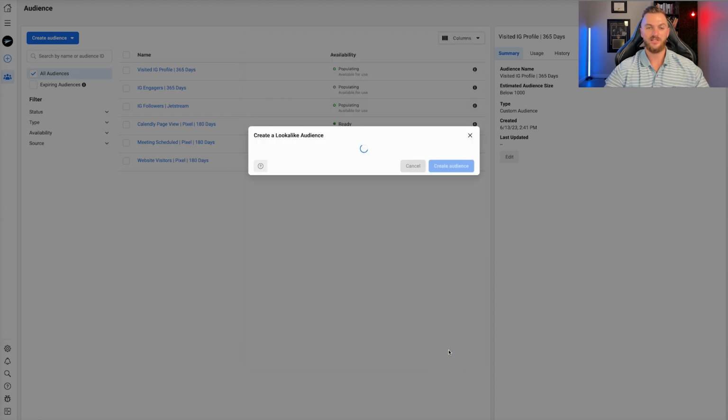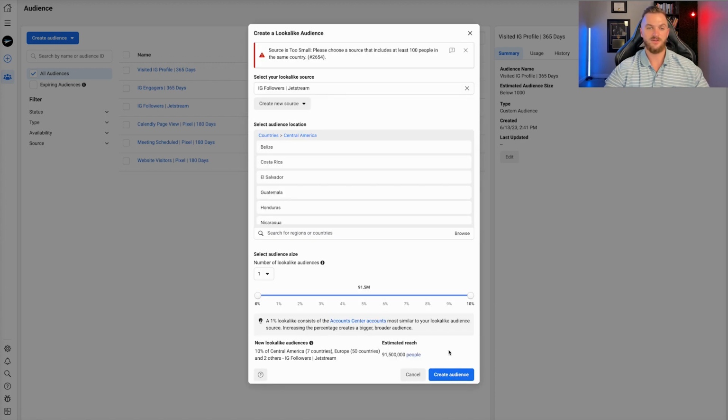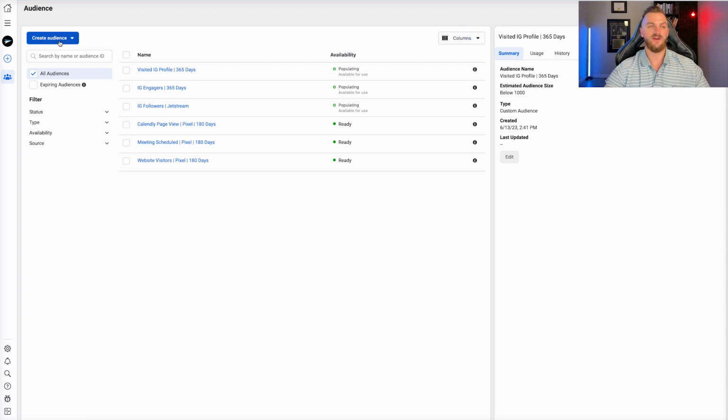If I create this, let's just go ahead and do that and see what is going to happen. So it's too small, you need 100 people in the same country. That's where you're going to run into an issue. You do need 100 people from each country to be able to create this audience. So you want to start out with the countries that you have 100 followers in, and then you can expand that out based on your targeting to additional countries. I'm just going to leave that for now.